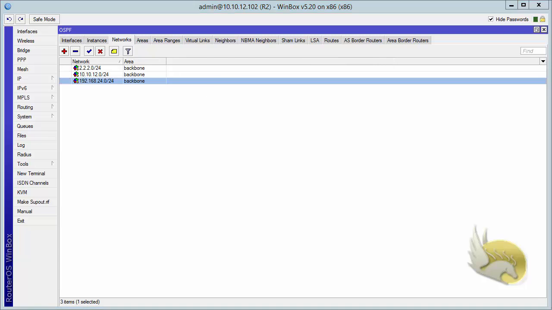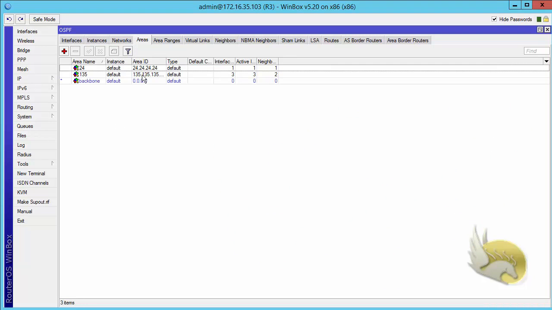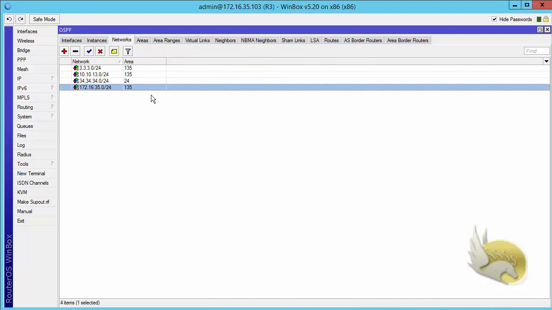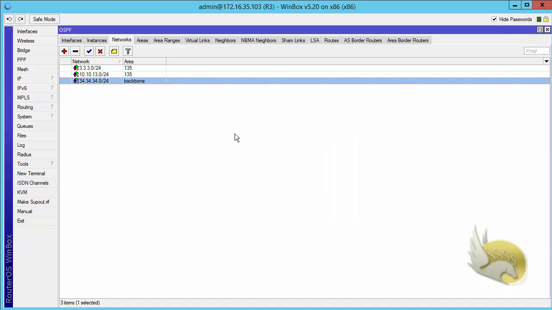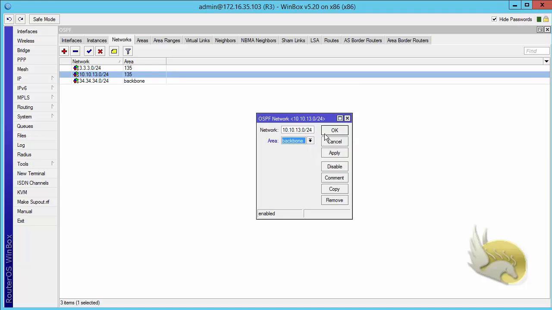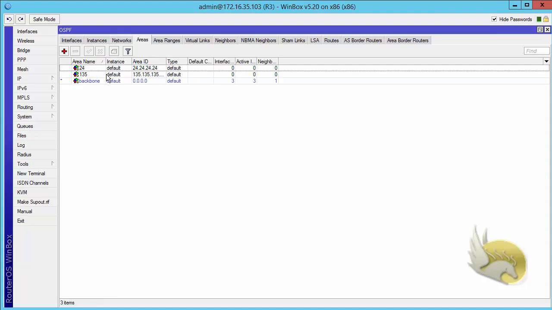And let's go to router 3. On router 3, we need to be a little cautious because we don't want Ethernet 2 to be part of our OSPF network, but the other interfaces should go under this. And this is the 172.16.35 network. So on router 3, first of all I need to go to networks and remove this network, and these networks should go under area backbone. Double click on this and make it backbone. This one as well, go to backbone, go to areas and remove these two areas, we don't need them.